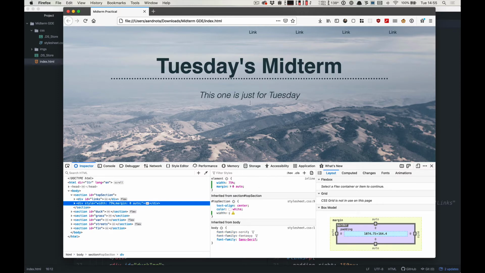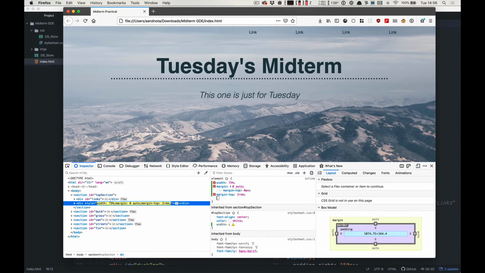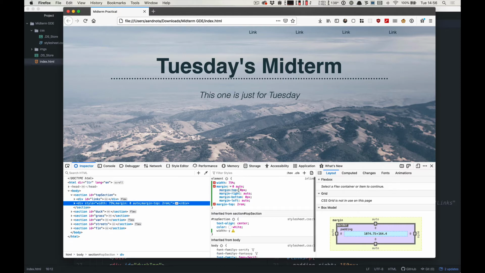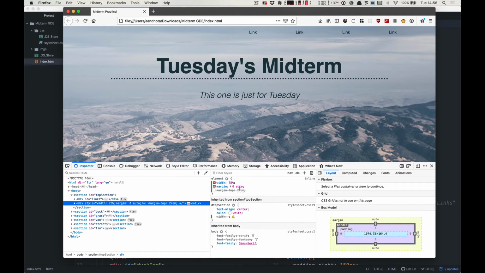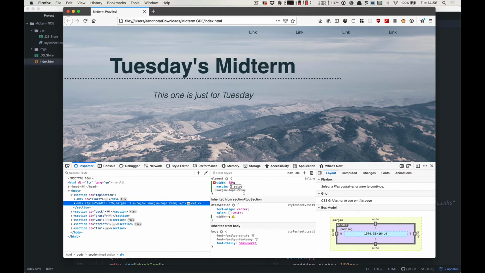And then to move it away from those links, here's where you would actually add padding, or I'm sorry, margin. Margin top, 2 rem or something like that. Although it didn't do anything. Oh, because of that. Whoops. Fine. No? My brain doesn't work right now. What is going on? Whatever.